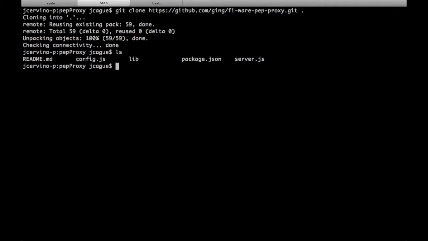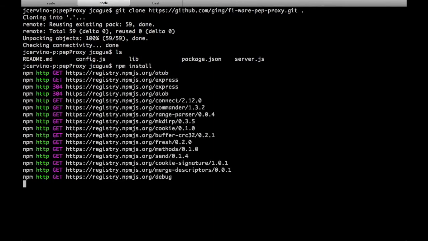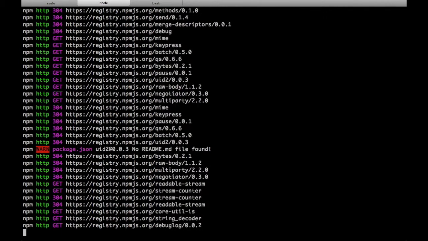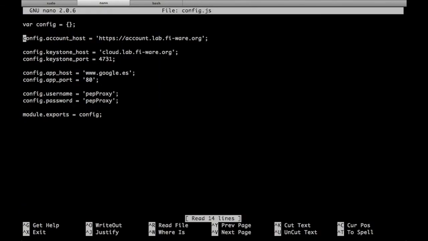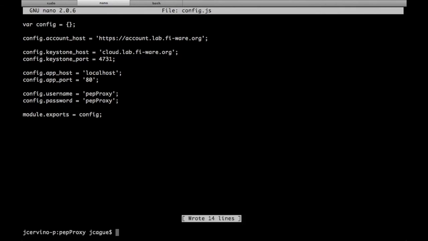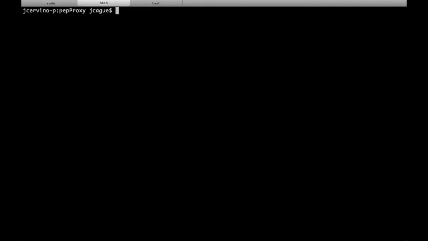We are using Git, but you can also download the code. Once we have downloaded it, we install all the dependencies. It is implemented in Node.js, so we will use npm. And now we change the configuration. Here we have the configuration about the FI-WARE account, but we will also change it with information about our server that is on localhost.